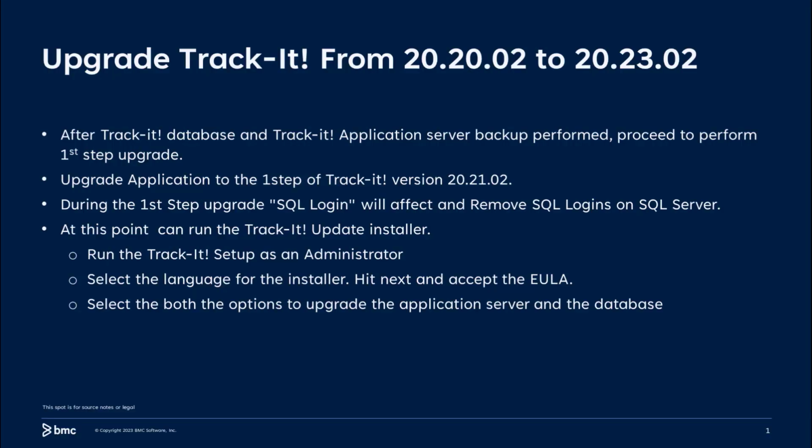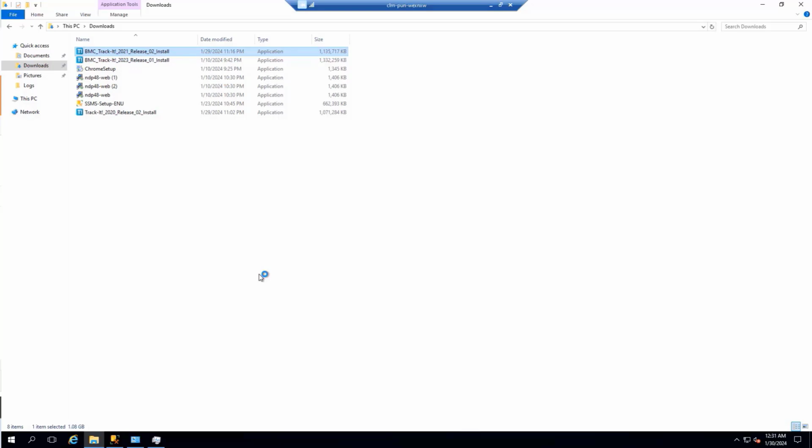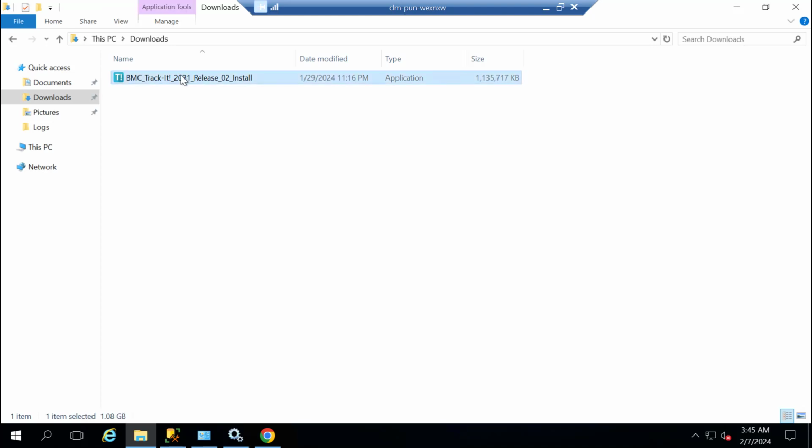After the Trackit application server backup and database backup, we can start to perform the Trackit upgrade from 2020 Release 02 to 2023 Release 03 version. The first step of the Trackit upgrade is the 2021 Release 02 version. During the first step upgrade, SQL logins will be affected and the SQL login accounts will be removed from SQL Server. Let's start the Trackit upgrade process from 2020 Release 02 to Trackit 2021 Release 02 version.